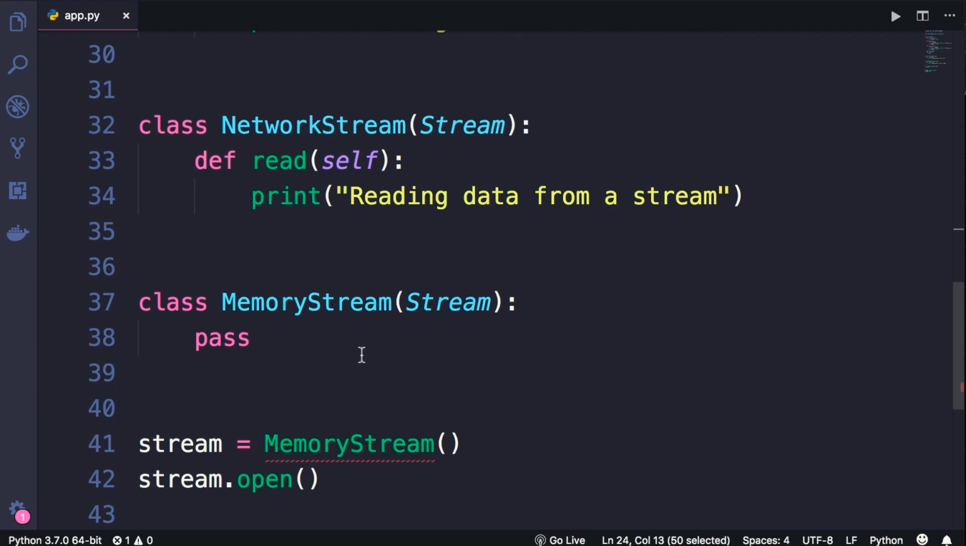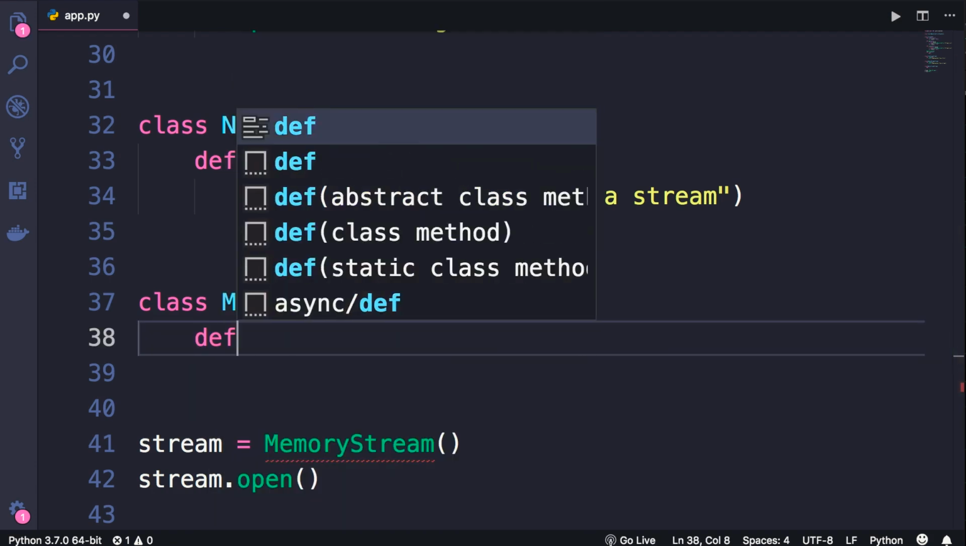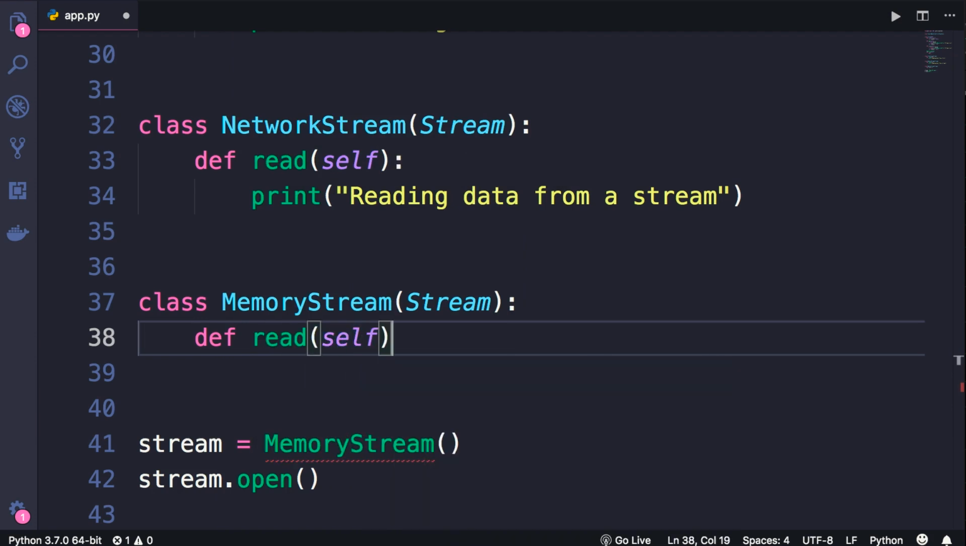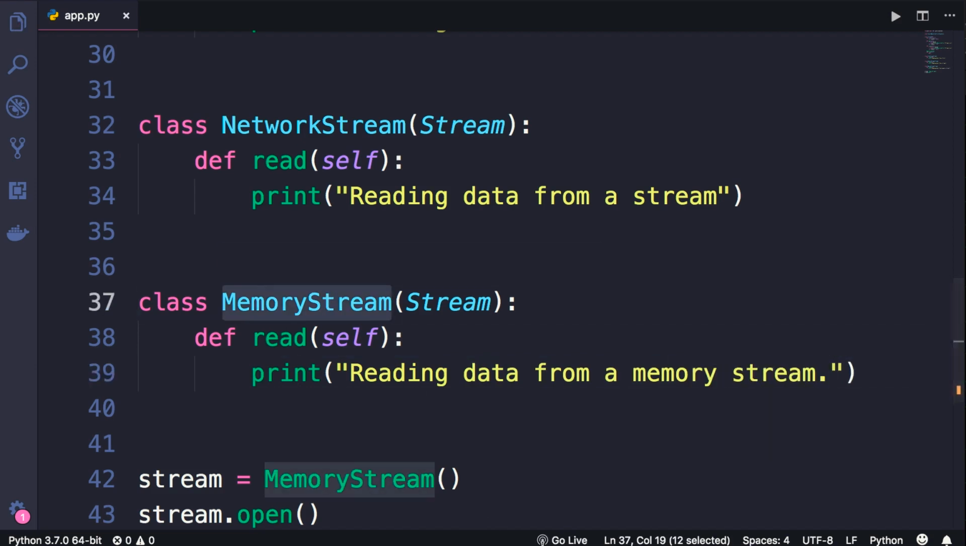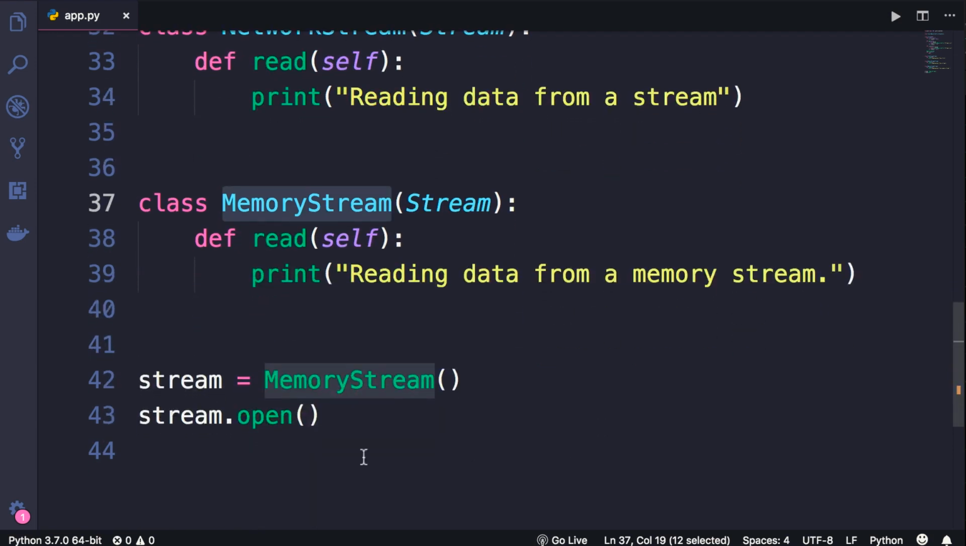If we want to make this a concrete class so we can instantiate it, we'll have to implement the read method. So define read, and here we print "Reading data from a memory stream". Now, this MemoryStream is a concrete class. We can instantiate it here, and it also follows the contract or the interface of the Stream class. So all our streams now have a read method.